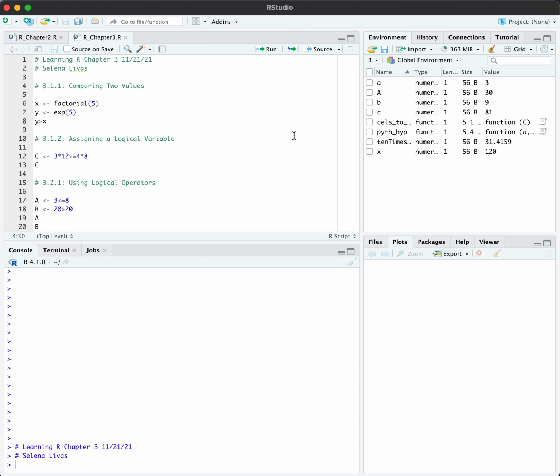This is Chapter 3 in the How to Learn R guide that is up on Canvas. Okay, so there are two types of logical values, and that is true and false. And so in R, we can ask R something that will return a value of true or false. And we can also assign these values to variables and do some other stuff with them. So we're going to kind of just walk through that.